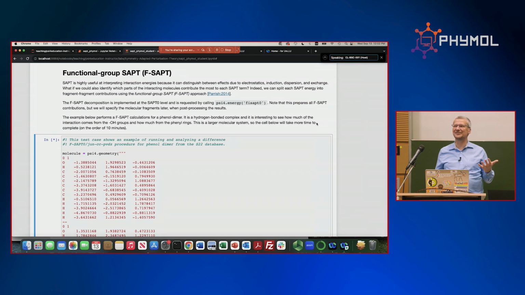These numbers are not meant to be rigorous and provide references. These numbers are meant to be useful. So in this example, of course, this FSAPT makes sense if we have bigger molecules than two atoms. So what I'm calculating is a phenol dimer. So that's why it takes more time.